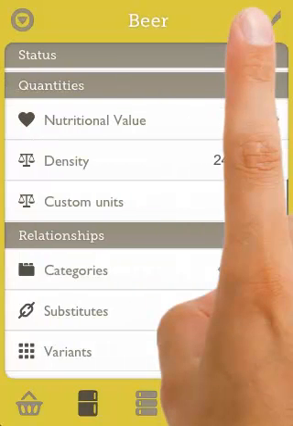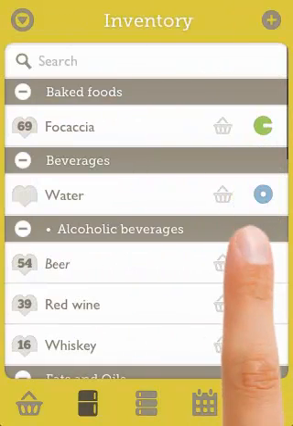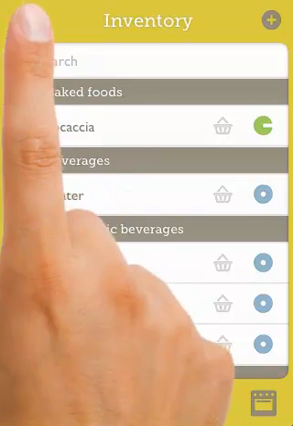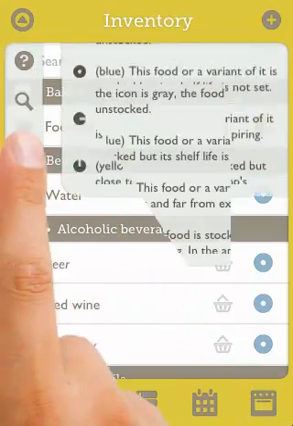We've now explored the major functions of the inventory. If you need more detailed explanations, tap on the Help button that can be found on most screens.